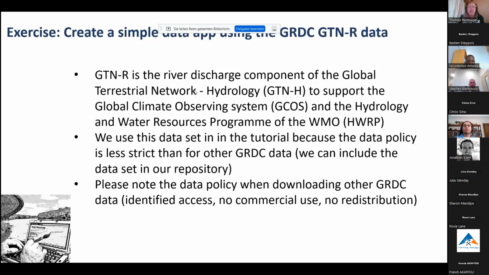So the first exercise, the main exercise we do in this workshop today, is to create a simple data app. And we will be using the GRDC GTN-R data. GTN-R, the Global Terrestrial Network Rivers, is the river discharge component of the Global Terrestrial Network Hydrology, GTN-H, to support the Global Climate Observing System, GCOS, and the Hydrology and Water Resources Program of the WMO, HWRP.